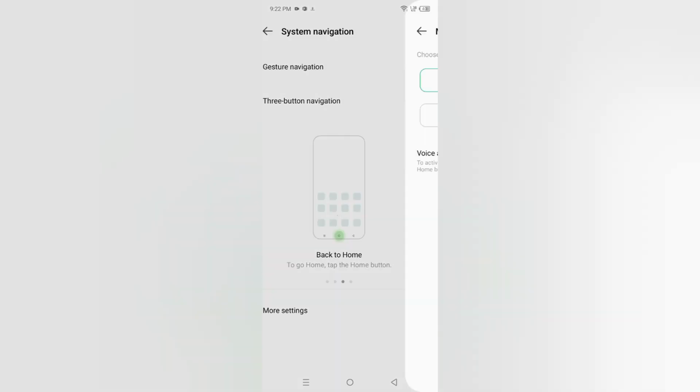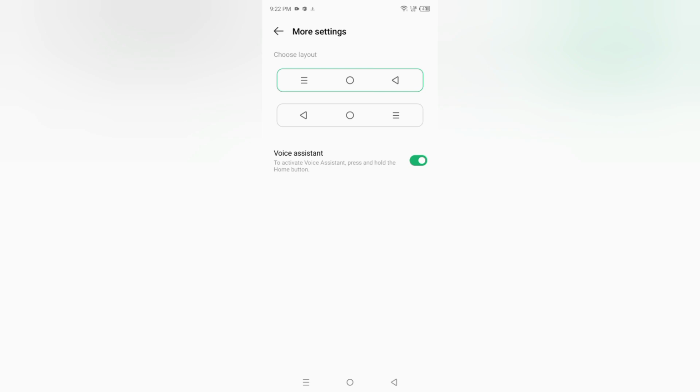And if you want more information about it, tap on More settings, and from here you can choose your layout. For example, whether the back button should be on the left or right. Okay, you can choose this one.